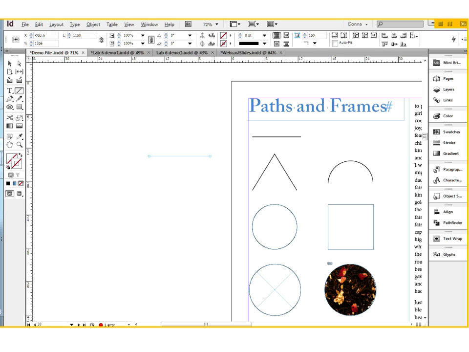A path does not have a fill, and even if you have a fill indicated, you won't see any type of a fill. But because this is a path, it can have a stroke. So I can make this thicker or thinner, and to resize it, I can go back to my selection tool and extend one of the two anchor points.